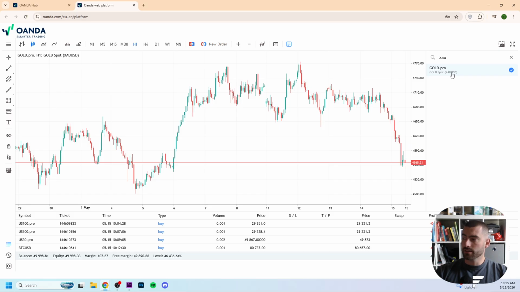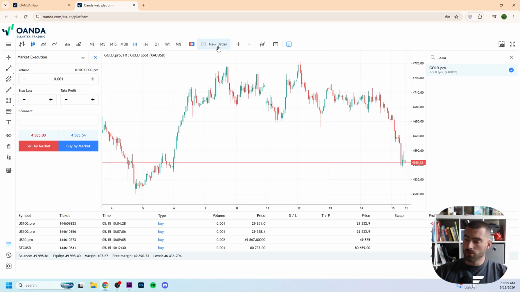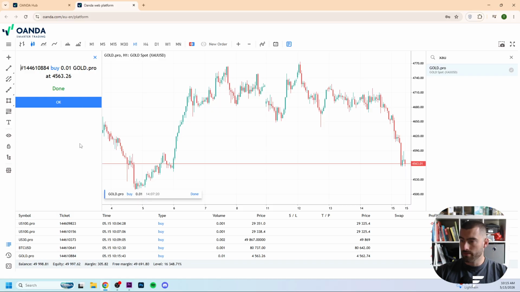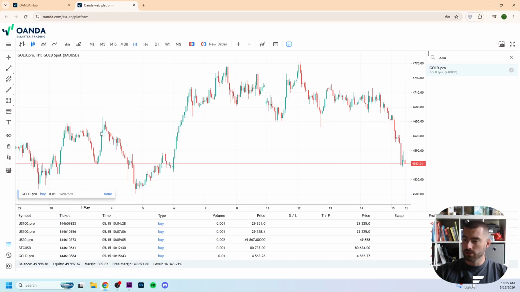So we select gold and then we go to new order, where we fill in how much gold we want to buy. If you want to buy 0.010 gold, that means we buy this much gold, so exactly 1. If you want to put a stop loss or take profit on it, you can simply do that by clicking on the plus. But right now we want to buy gold, so we click on buy by market and now we just bought gold. So it's that easy.